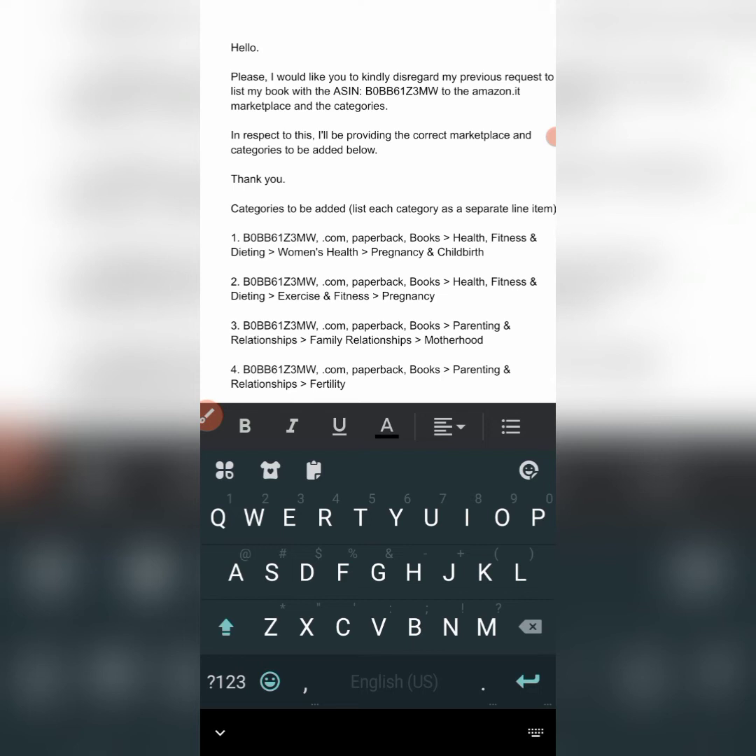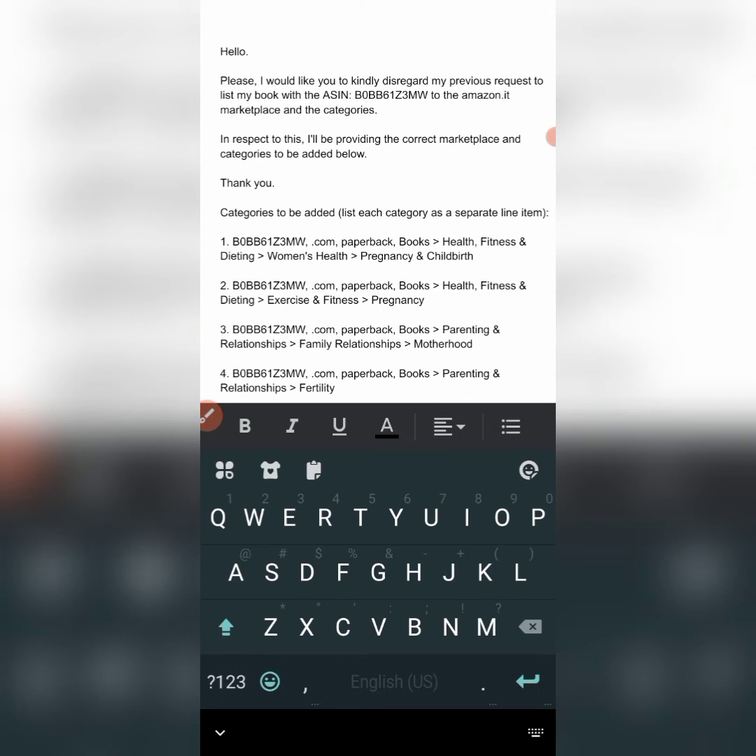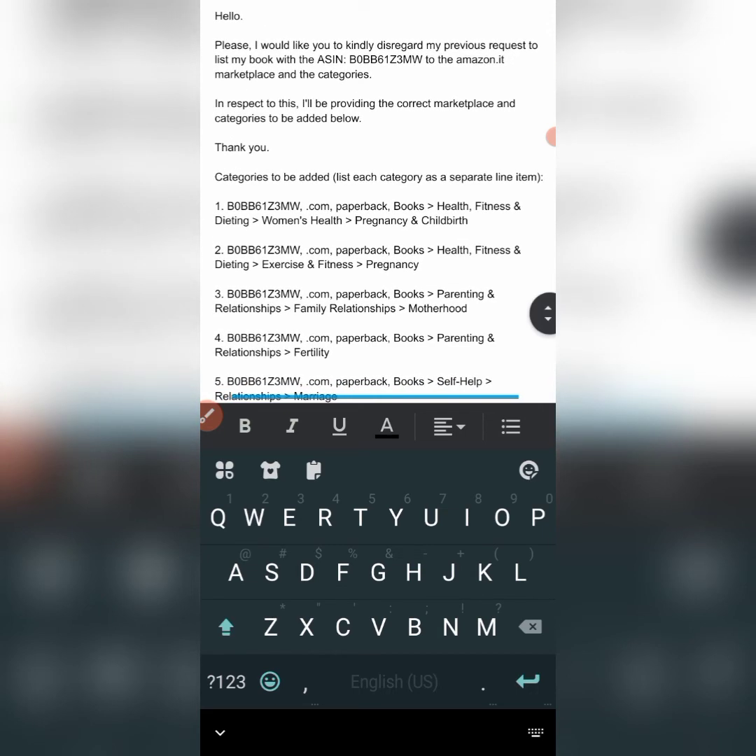In that process, the moment I realized I had made a mistake, I decided it's advisable to write to them so that they can make corrections. This mail will help to counter the initial request. Just copy this template: Hello, I would like to kindly disregard my previous request to list my book with the ASIN number to the Amazon.it marketplace and the categories. I told them I want to disregard that information because it's wrong, I made a mistake. In respect to this, I will be providing the correct marketplace and categories below. Very simple.